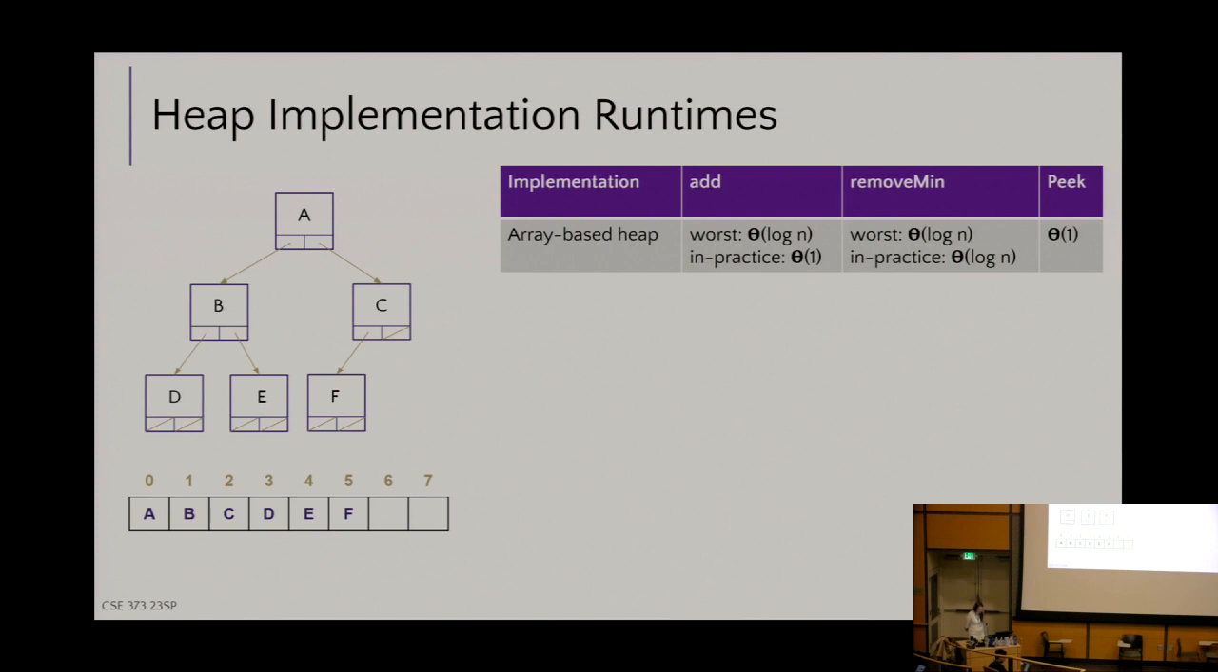Now you can see here, we also have this sort of worst versus in practice. This is about the likelihood of how far something's going to have to percolate. If you add in a new minimum value, it will start at the very bottom row and have to percolate all the way up to the very top. That's a logarithmic runtime. But it's actually pretty rare that you've added in a new minimum value unless you are particularly inserting in, say, decreasing order. Well, then you're always adding the minimum and you're always going to hit the worst case runtime. So the order in which you add things does matter.